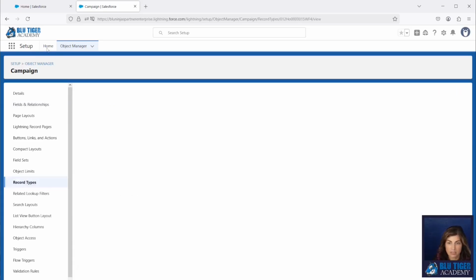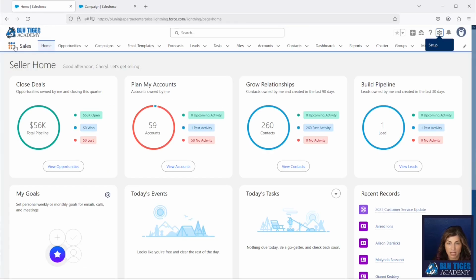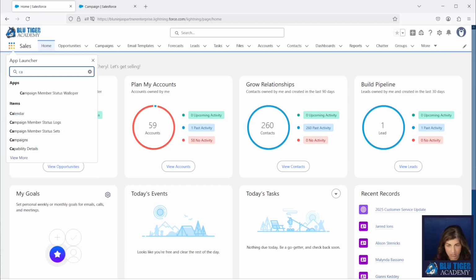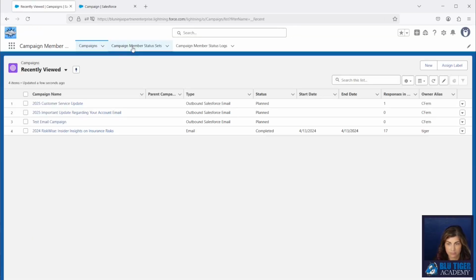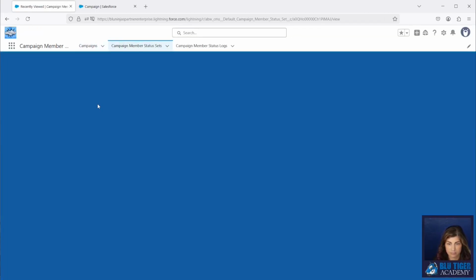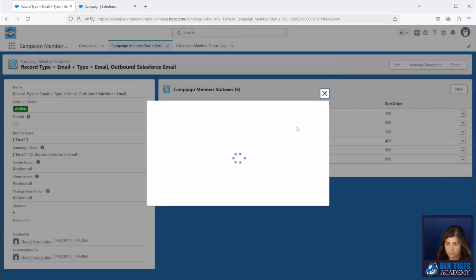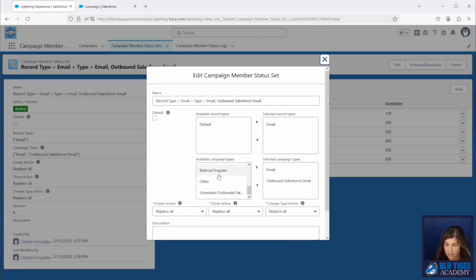The next step we need to do is go to Campaign Member Status Wrapper and add this additional type, so all of our statuses are also created for this type of campaign. And we'll just add the type right here.